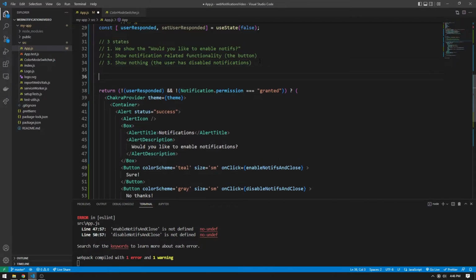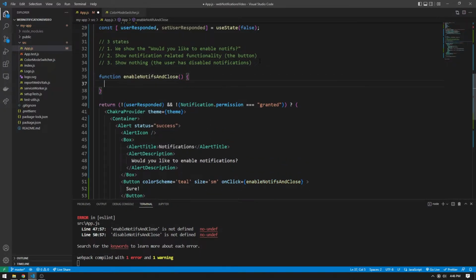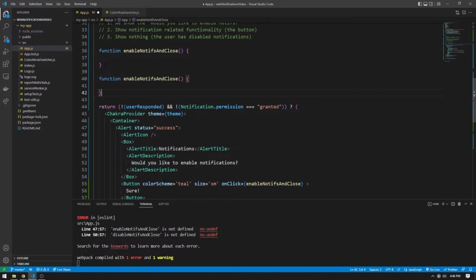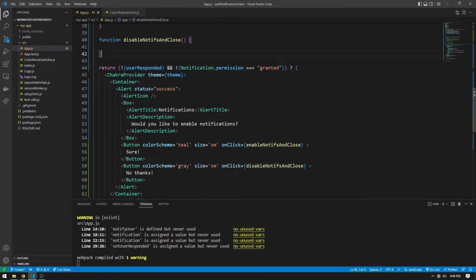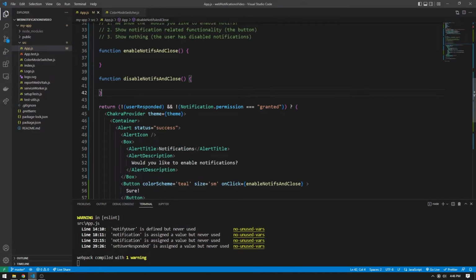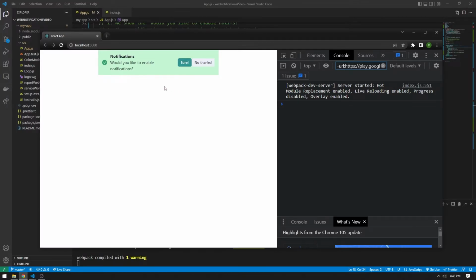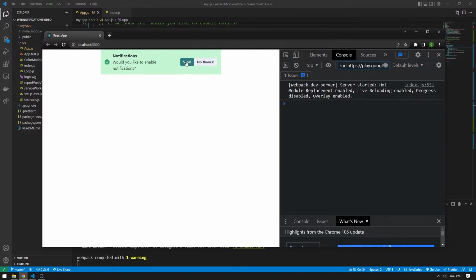We can go to the top here and say function enable notifs and close, and then function disable notifs and close. So we can go to our localhost and see what this looks like so far. All right, amazing. We have the component created. It has a little icon, it has the title and the description, and also has the 2 buttons. So right now, if we click a button, we want to try to notify the user with that function we created earlier, and we also want to hide this notifications box as well.